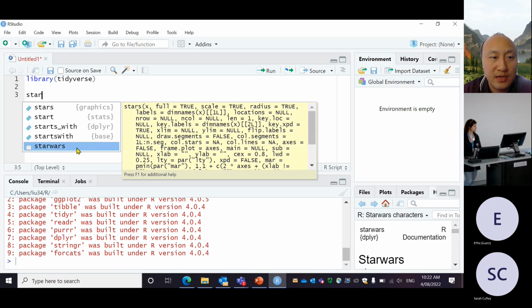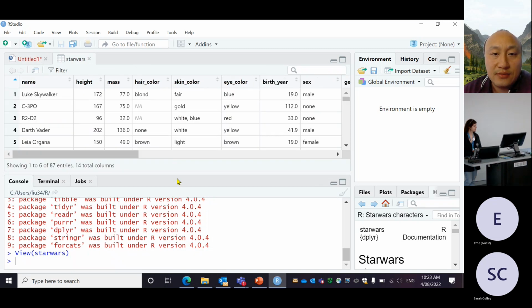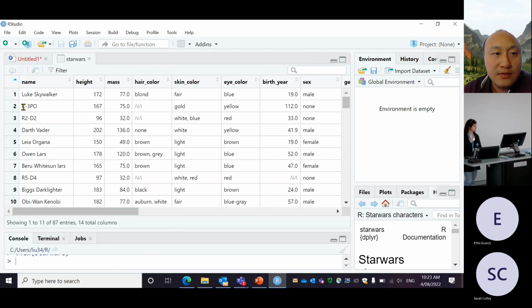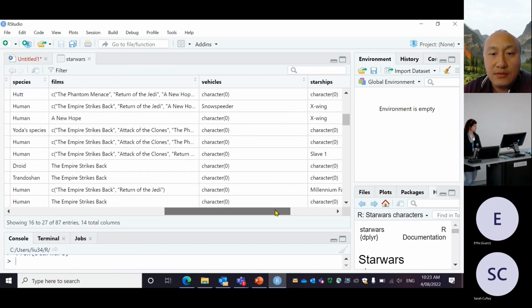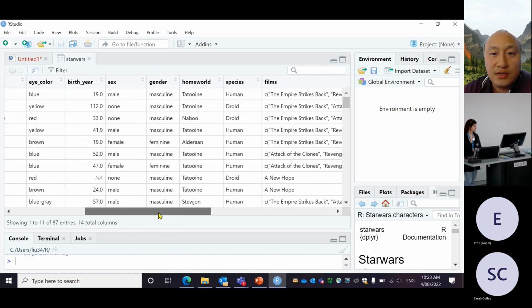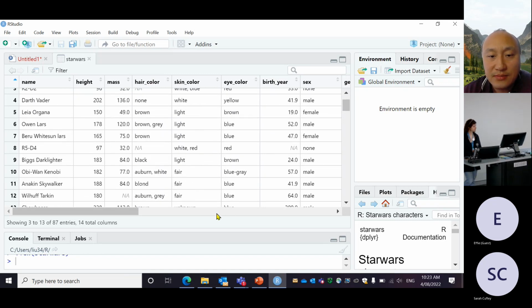I got a hint. Star Wars. There's a data frame included in this package. And if you view it, we have done that before in the last couple of weeks. It's this data set, right? 87 rows and 14 columns, 14 variables. Some variables are kind of redundant. We don't want it. And then lots of missing values, and NA that get the missing values. Okay, yeah.